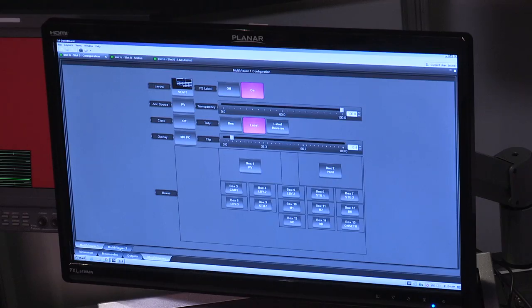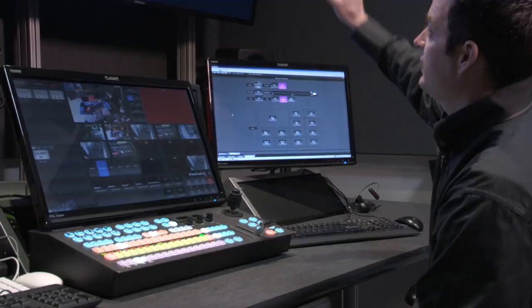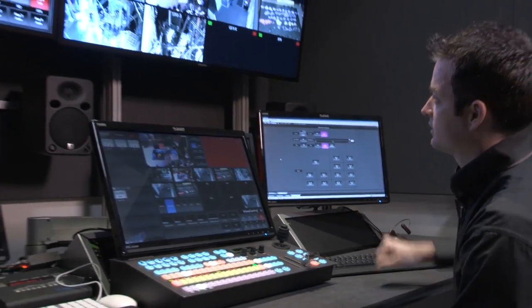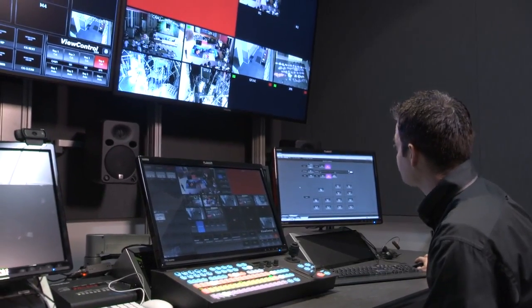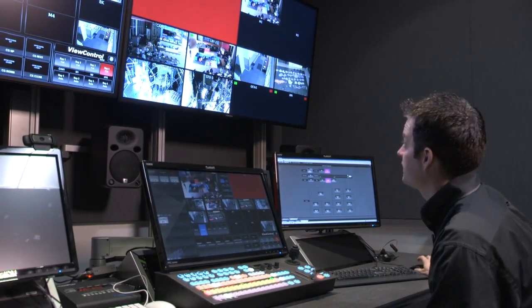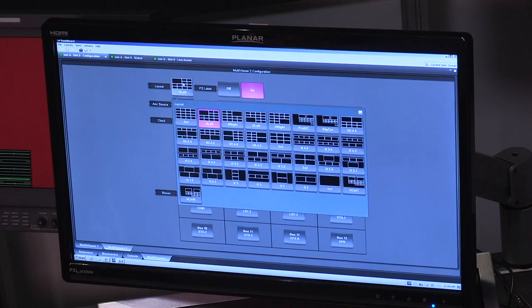You'll see the second sub-tab for Multi-Viewer 2. Multi-Viewer 2 is my large right screen inside of Edit 1. On the upper right hand side, you can select what layout you want. Currently, we're using the upper left layout, but there's all kinds of different layouts. Depending how many sources you really need to see at one time, you may want to decrease it so you don't have too much clutter going on up there.